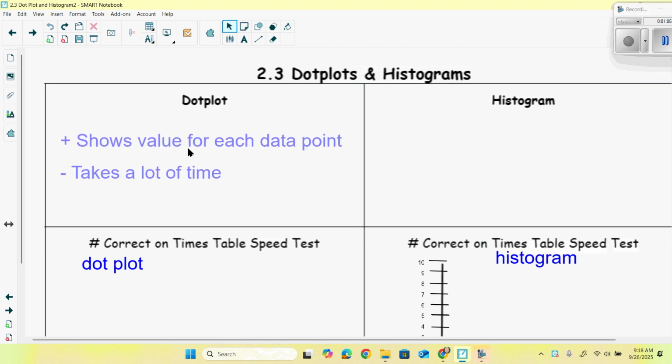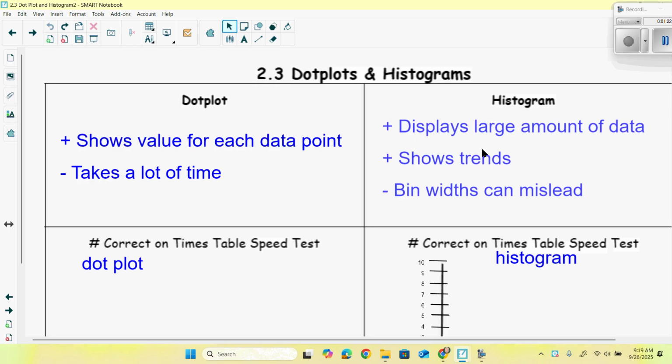So a dot plot shows values for each data point. It's going to be one data point gets a dot. And then, we're going to say that it does take a fair amount of time in displaying this because we have to do it one at a time. When we take this data, maybe a cleaner way to look at things is with a histogram.